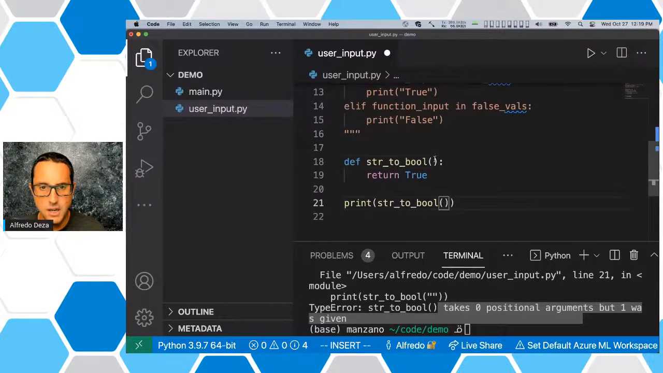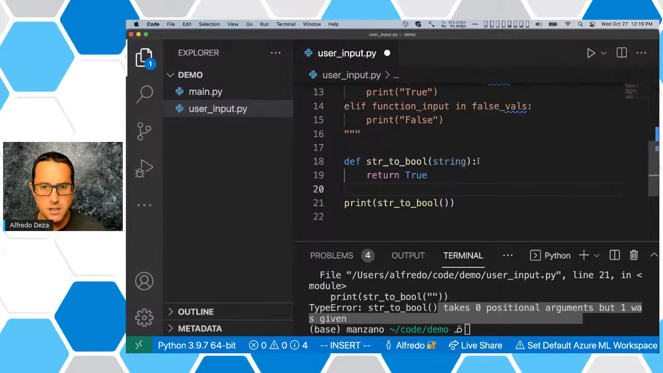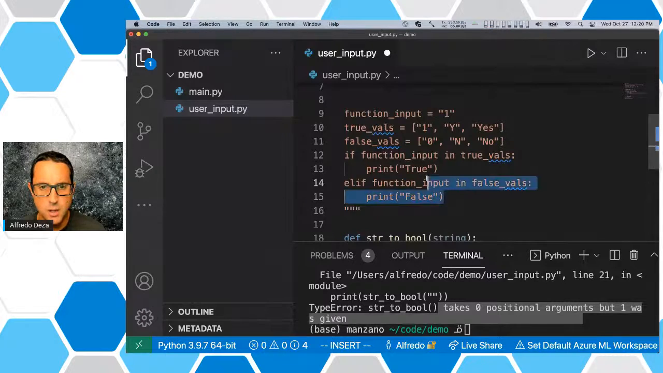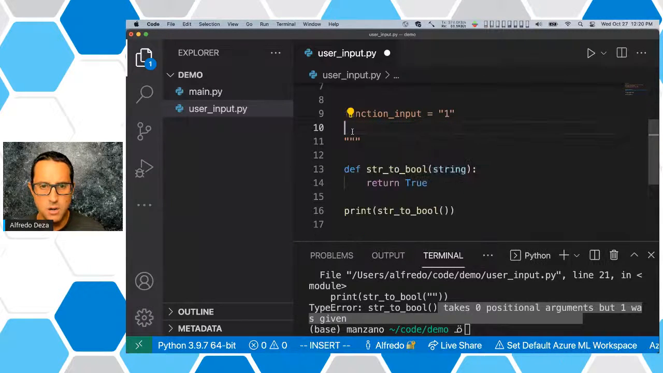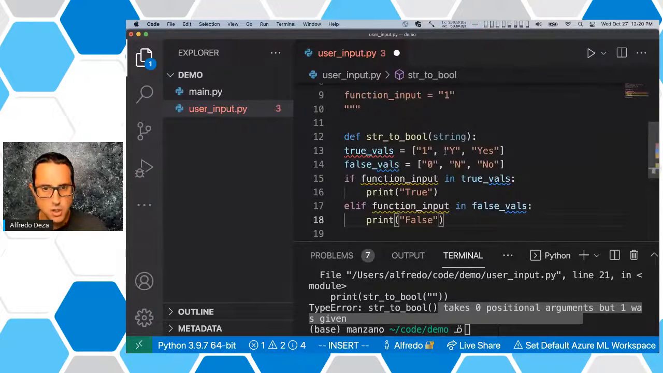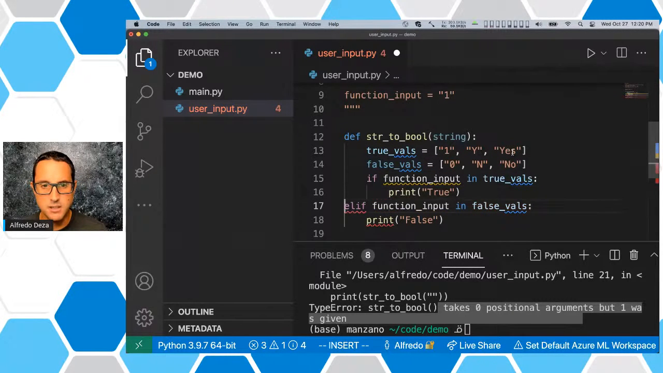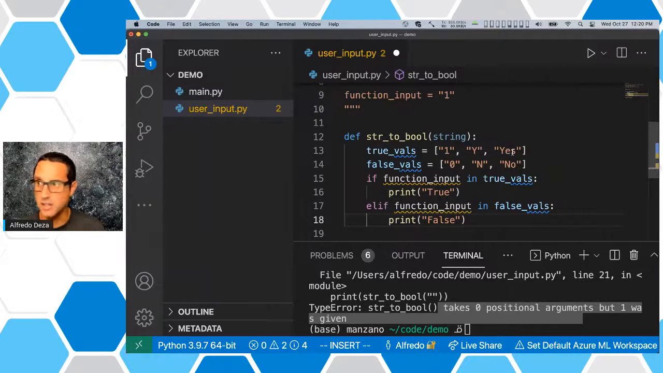So let's start changing this. We're going to go into string to bool, and we're going to accept an input and call it string. That's the name of our input. We're going to grab this code that we have here, cut it, and paste it here. We're going to have to change the indentation, so everything is messed up. See how the true vals starts in the first column. Once something is inside a function, you need to create some indentation. I'm going to do that line by line. It needs to be nested, because now this code belongs to the function.